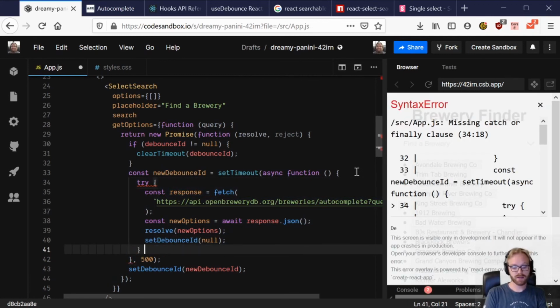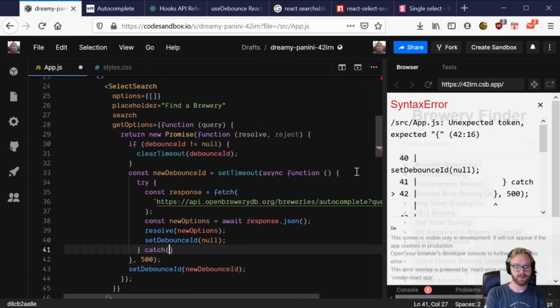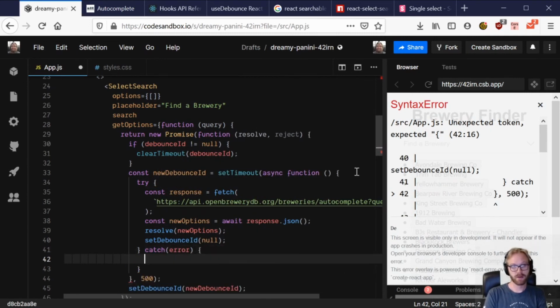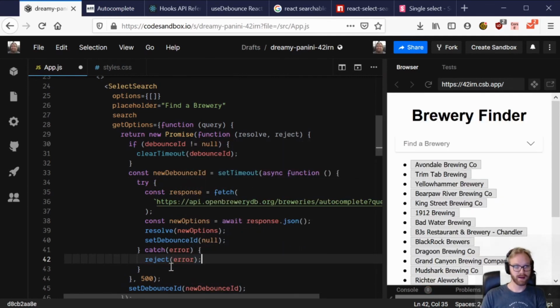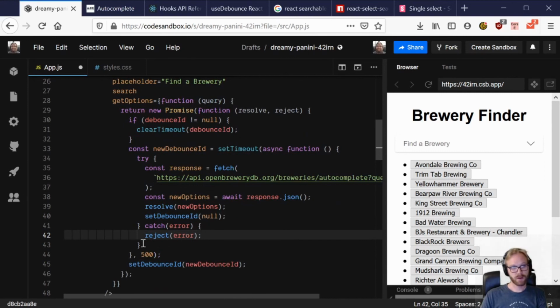So we want to try to do all of that, but if we were to catch an error, we would reject our promise with that error. We can pass that error. So then, after 500 milliseconds, we fetch for autocomplete, we await the JSON for our new options, we resolve it, and that will update.